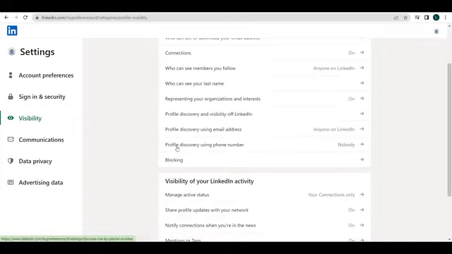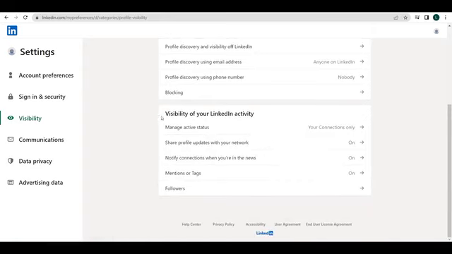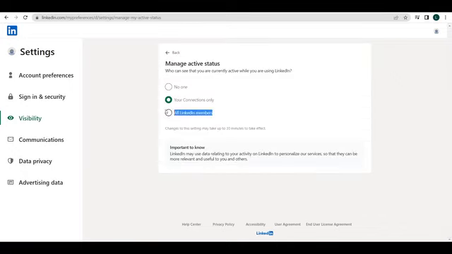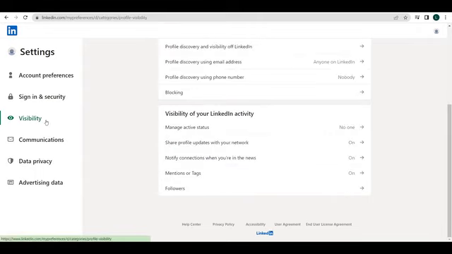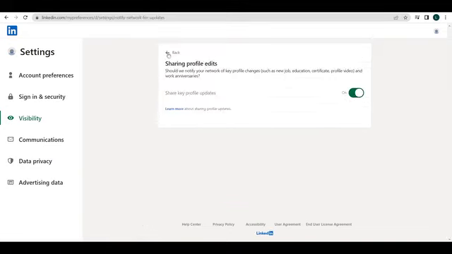Go back to the visibility page and scroll further down to see the visibility of your LinkedIn activity. Under this, you can manage your active status to control who can see that you are currently active while you are using LinkedIn. It can be all LinkedIn members, your connections only, or no one. Next in the list is Share Profile Updates with your network, which you can turn on or off here. You can select if you want LinkedIn to notify your network regarding your key profile changes or work anniversaries.